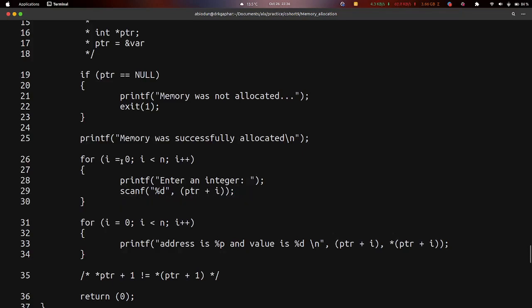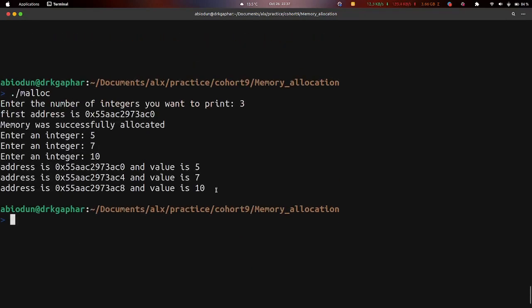For i equal to 0, which is the first one, which is just pointer. So if you do pointer plus 1, it will point to the next value. It will just jump to the next value. That's why we have 4 here, and the next value will be 8, because the size of an integer is 4 bytes.